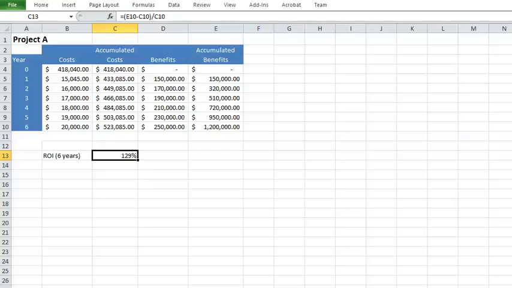Now we can also work out the payback period, which is when the accumulated benefits equal the accumulated costs. So you can see that in this time between 2 and 3 years is where our benefits actually overtake our costs. So we could do a calculation there as well to work out our payback period.